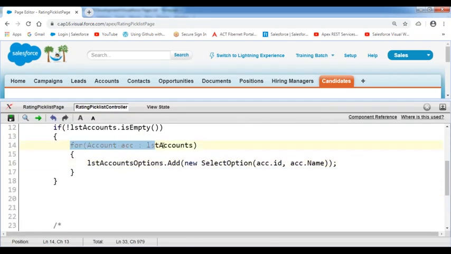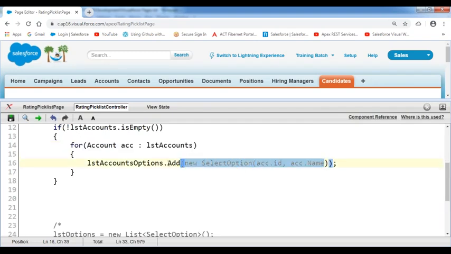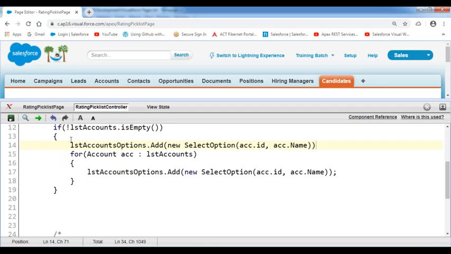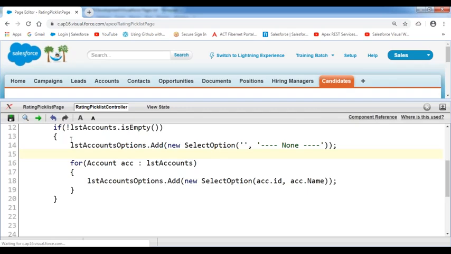Once the records have been collected, we are iterating the collection and adding each and every element to my picklist control. So before adding these elements, I would like to add the none option. Just go to that. Before adding that for loop, here I'm adding that none option. How can we add this one? This will be empty, this will be none. I'm placing this one before the for loop itself. We need to specify that none option first, so that it is added inside your picklist control first.